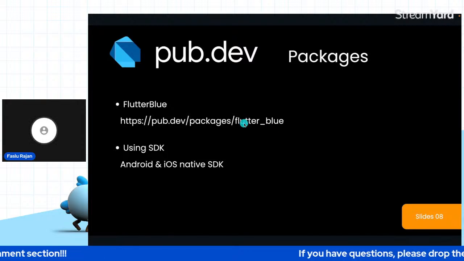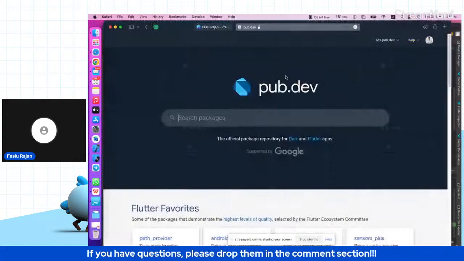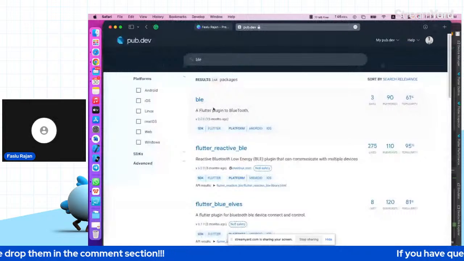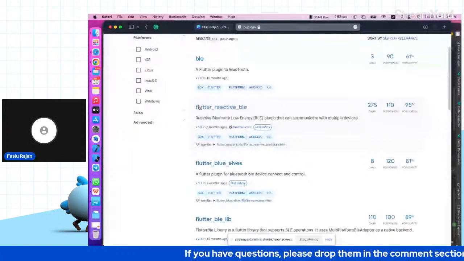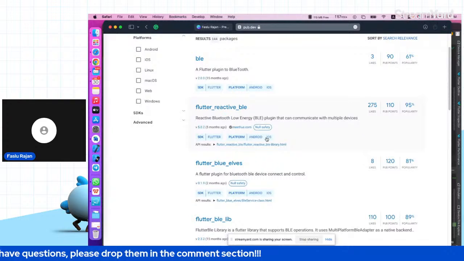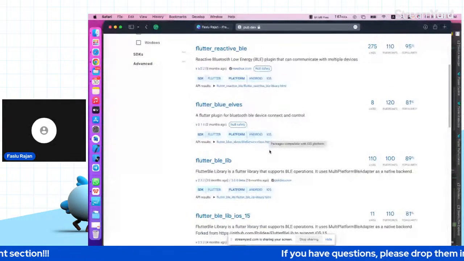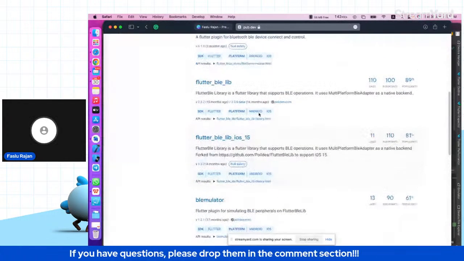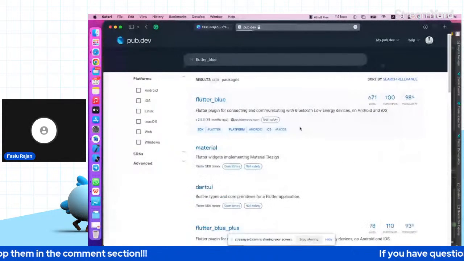Okay, let's see about the plugin. We can just search BLE. In the BLE results you can see different packages. This is a 15-month-old non-null-safety package. We can't use this one. Here is a package which uses BLE technology and will work with Android and iOS. There are several packages, a few with null safety and recently updated. So we can search for Flutter Blue here. Here is the package.